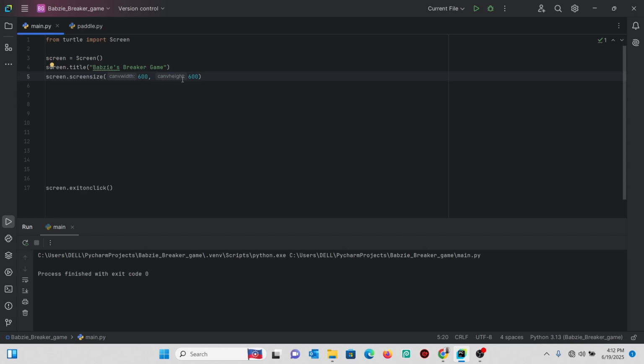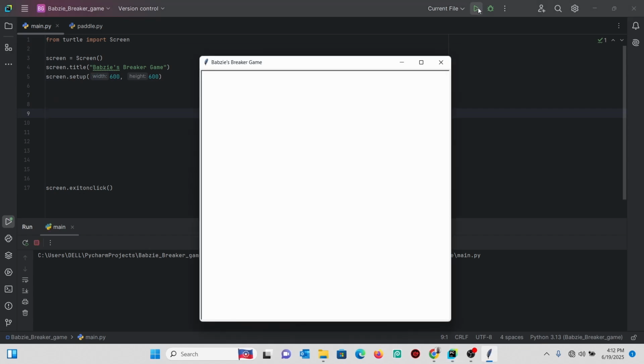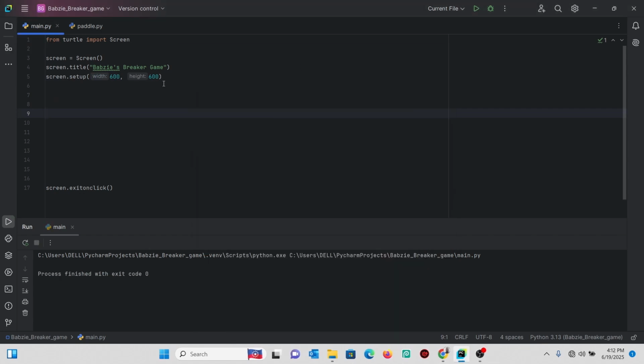The screen by default is white, so we can change it. Oh, this is wrong. I think it's setup. Yeah, setup. Let me confirm. Yes, this is the right one.